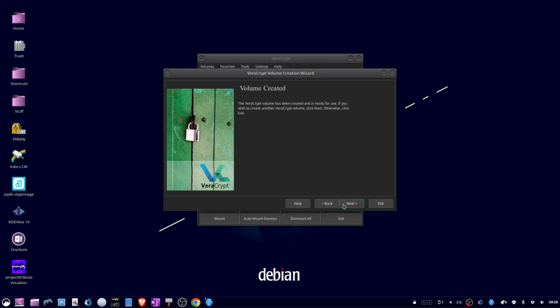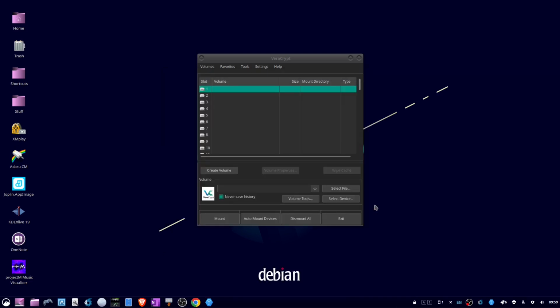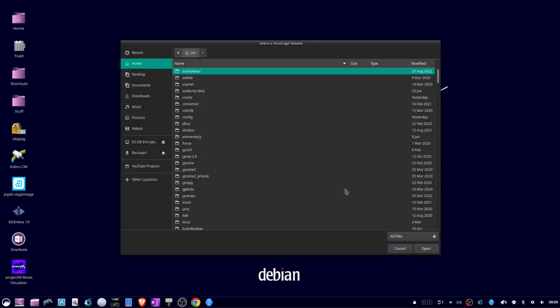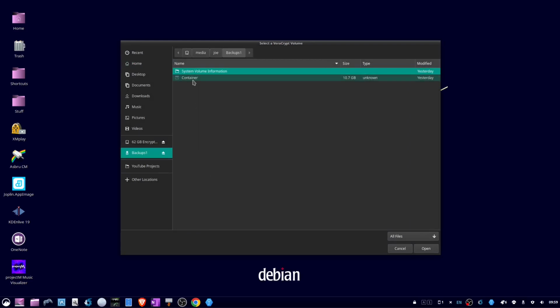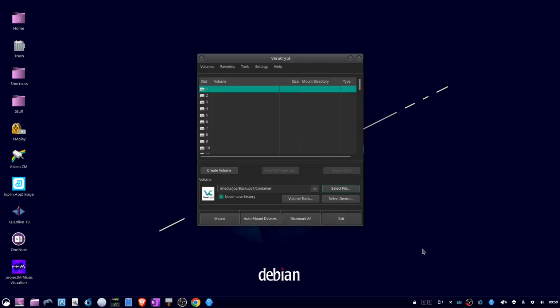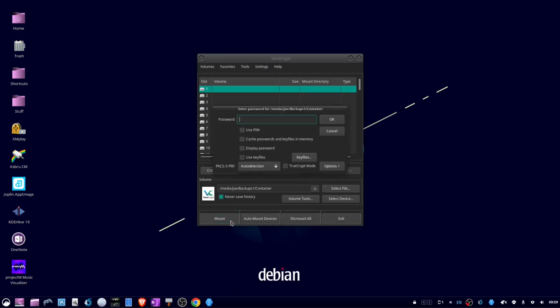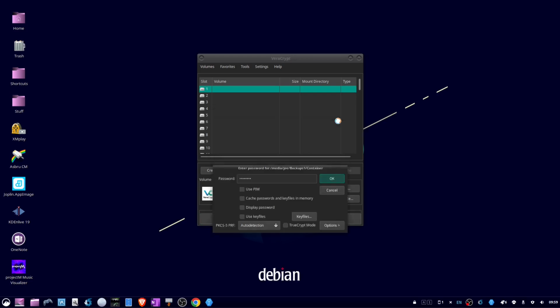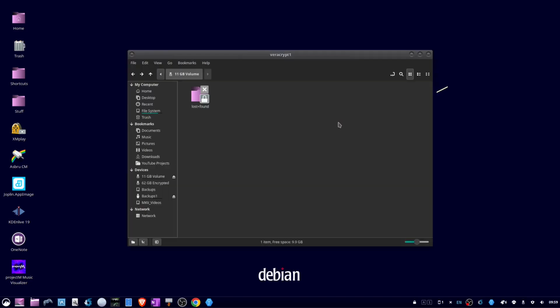And then exit. And back at the main window, select a slot that we're going to mount this to. Click Select File and go to the encrypted container. Then click Open. Then click mount. It'll ask for the password. Enter that and click OK. And our decrypted folder will pop up.